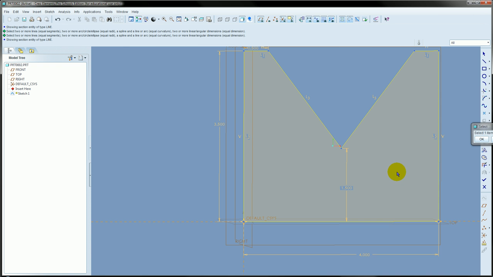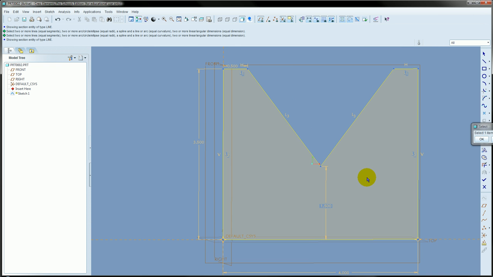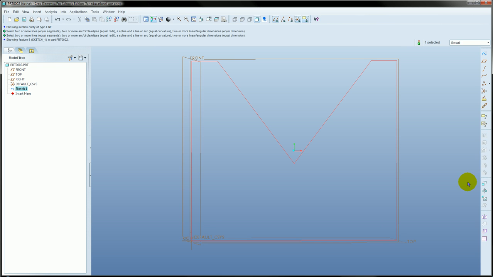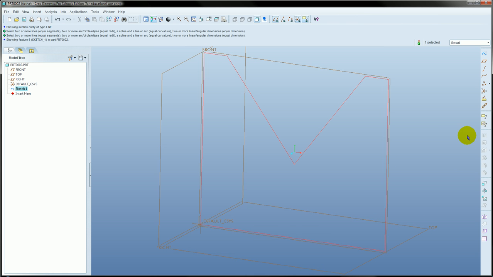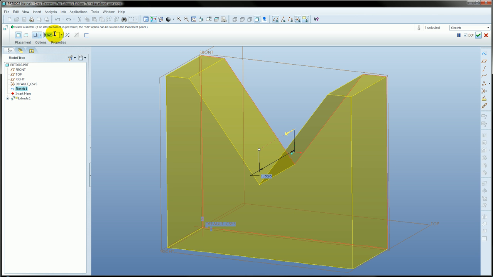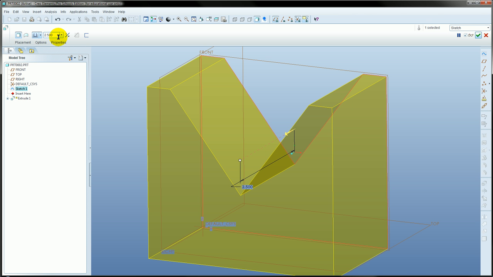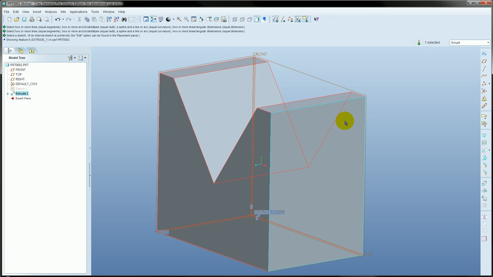Now this gives me all the dimensions that I need to actually extrude this part, so I'm just going to go ahead and finish this sketch, and now I will extrude that profile a total distance of 2.5. Hit my green checkbox, and then I can begin to work here.